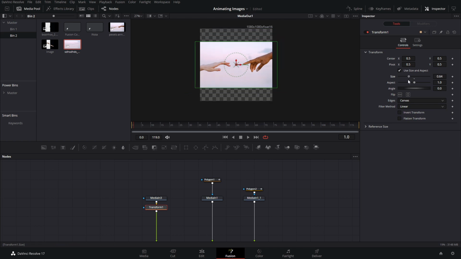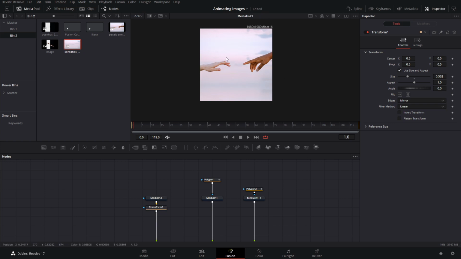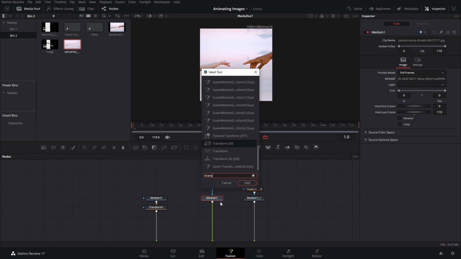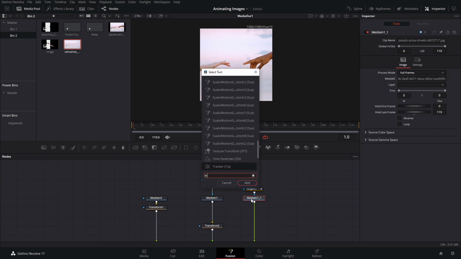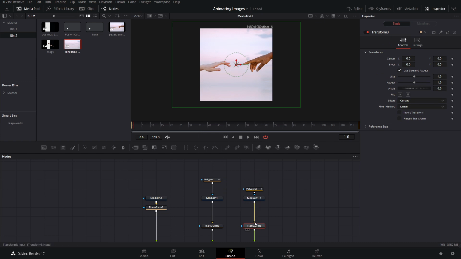If you make these smaller, you will see that this area is not showing anymore. So what we can do is just wrap it or add a mirror, and that will make it fit a little bit better. And now we can do the same thing with the hands. We can add a transform node, which is what we're going to use to add motion to both of our images right here.